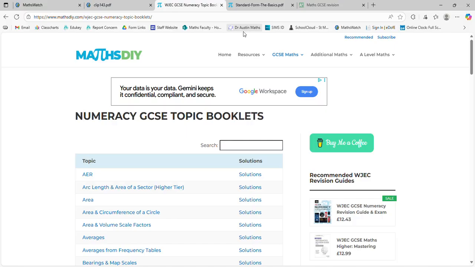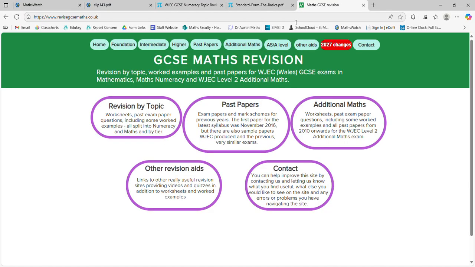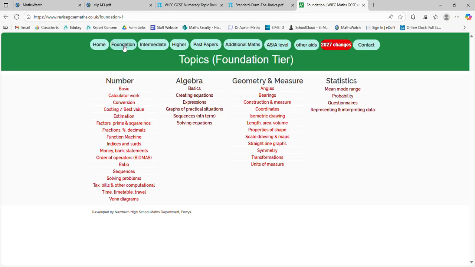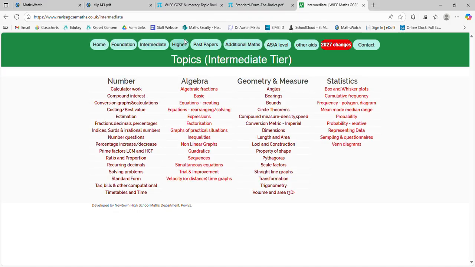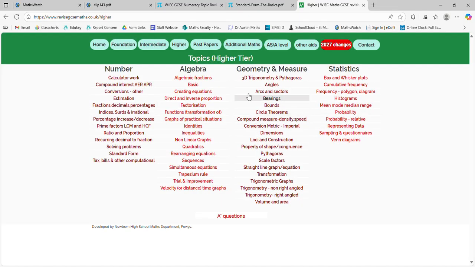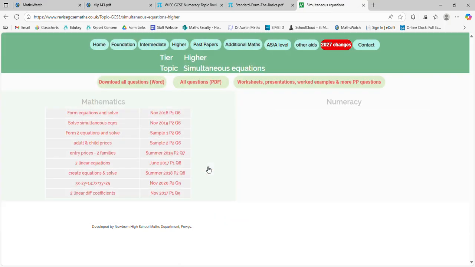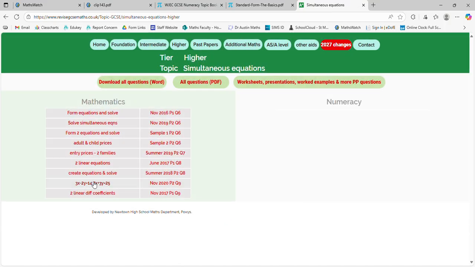Finally, we have the option of going to Revised GCSE Maths. Once you open the website, it will be here, or you will land here. I have three sets here: foundation, intermediate, and higher. So if I was to click foundation, this shows me the topics that I would need to be able to complete. As I go up, naturally the list of topics gets larger, and I can click on any one of these. So in this case, simultaneous equations, and I can see a list of questions that I can attempt here.